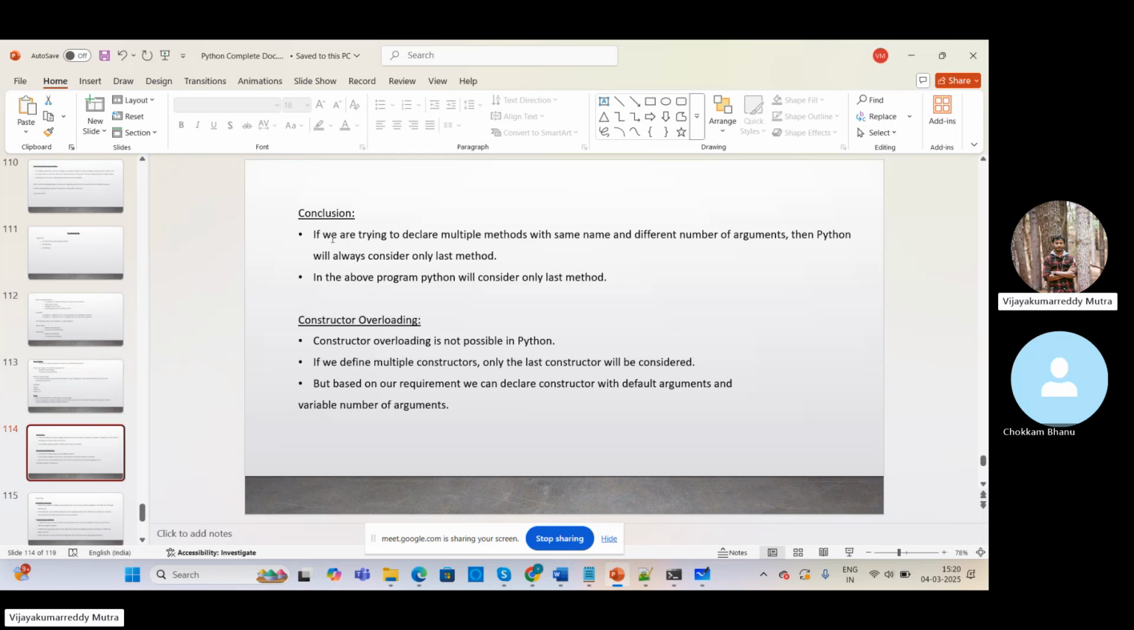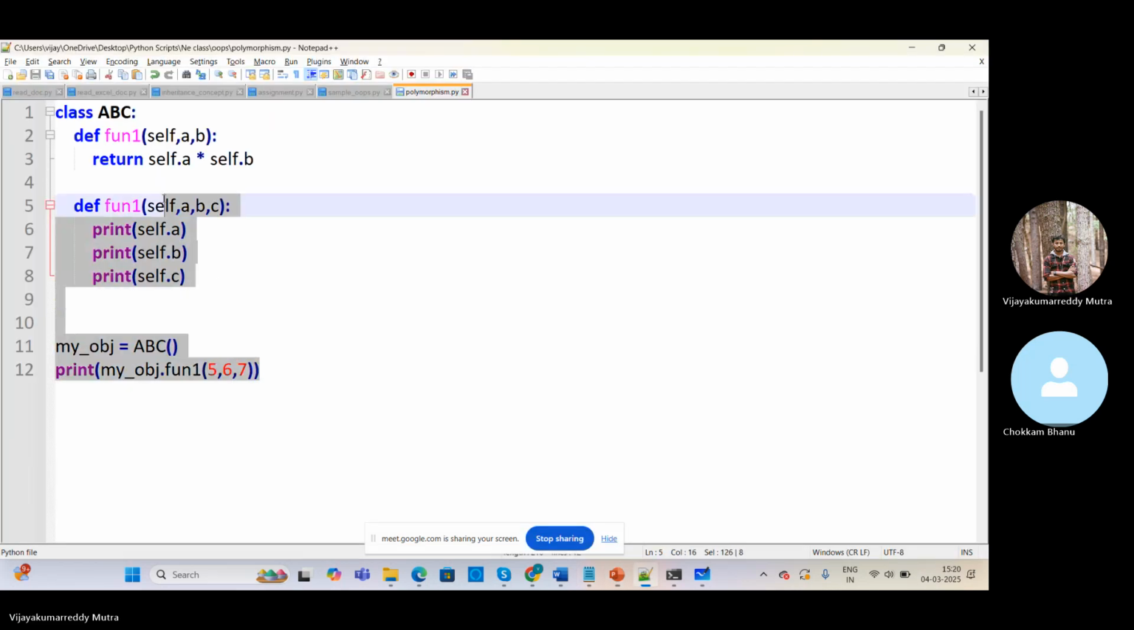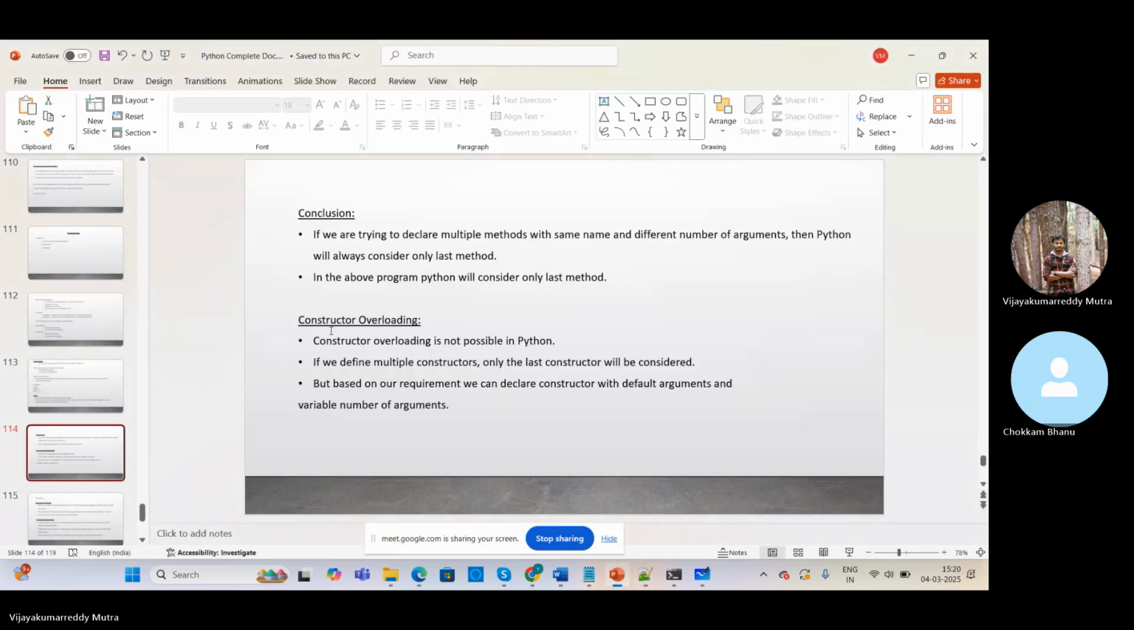See that conclusion. If we try to declare multiple methods with the same name and a different number of arguments, then Python will always consider only the last method. Just see that above program, the same program we just saw. Now this is about method overloading.